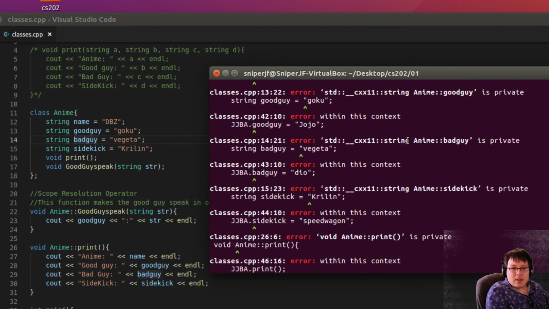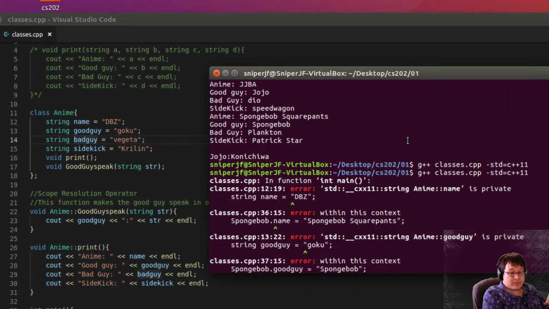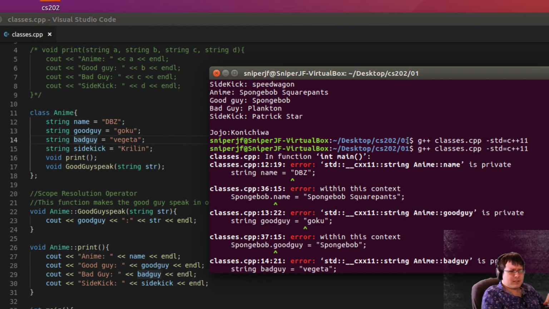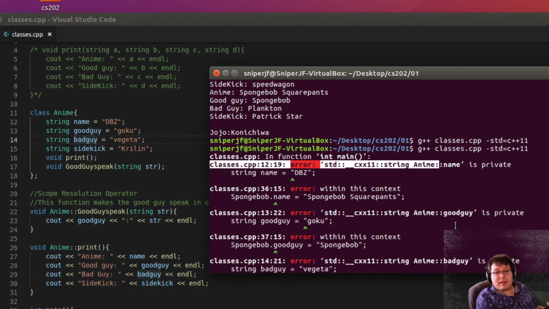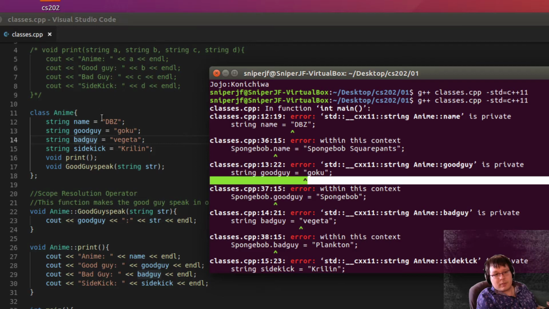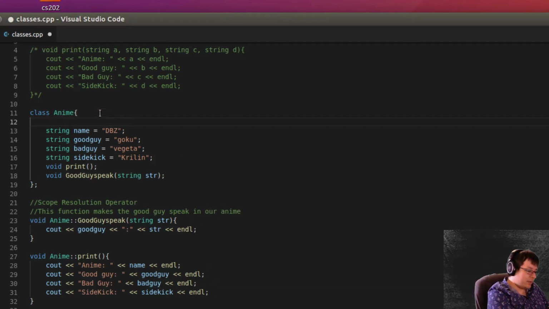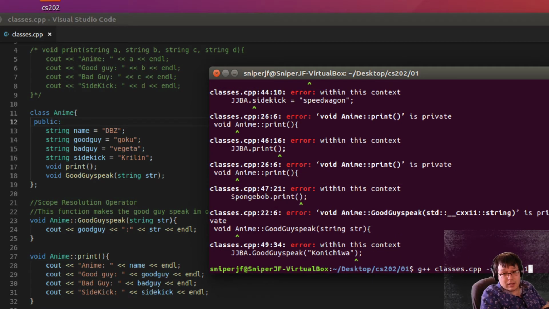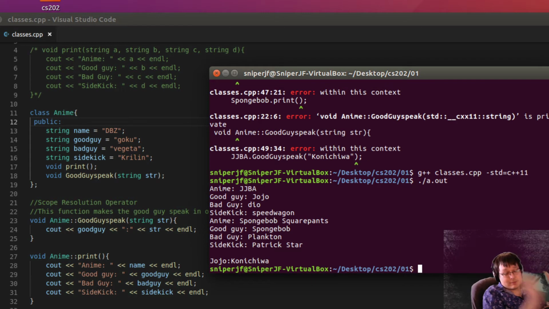So yes, we get a lot of errors. And you're like, oh, you lied. Class and struct are not the same. Yes, they are, with one exception, I said. And that's the private and public situation, which is exactly what the errors are telling us. The errors are saying that anime name is private and good guy is private and all these things are private. So let me shut up the compiler with one keyword, which is the public keyword. And now you will see that it works just fine. Yay. However, what is a public keyword? That's the next thing that we need to talk about.